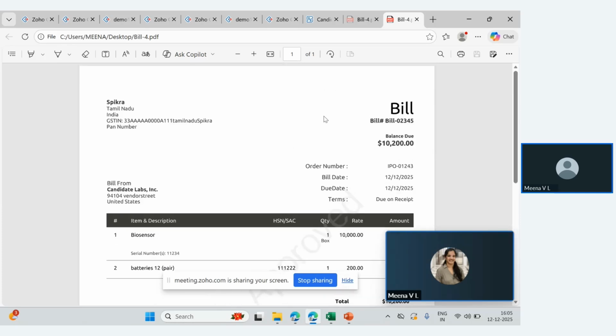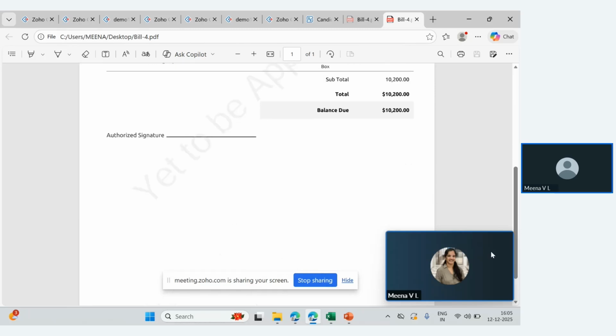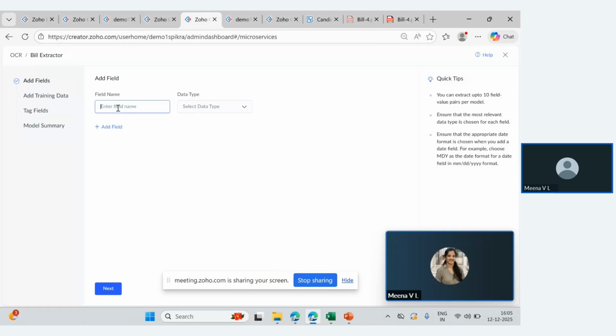So I am going to consider the bill number, the order number, the bill date, the vendor name, and the vendor address, and then the total amount that I have to pay against this particular vendor, right? So these are the 6 fields. Let us consider. So what I will do, I will just create each of these fields that I told you now.